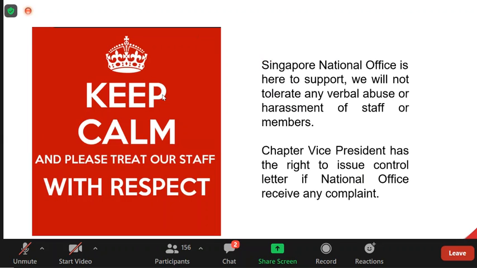And this is another part. Let's keep calm and respect the people around us. The national office is here to support. We will not tolerate any verbal abuse or harassment of our staff or our members, because you are our clients. So the vice president of the chapter has the right to issue control letters if the national office receives any complaint. This is just to highlight to all of you.